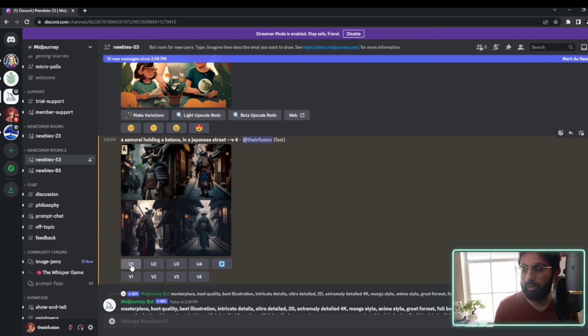From the top, it's upscaling the first, second, third, and fourth. Upscaling means that if I want to upscale the first one, it's gonna increase the resolution and basically upscale that first image that was created. If I want to create more versions or variations of one of these images, I can do that using V1, V2, V3, and V4. And this refresh button right here, all it does is basically run the same prompt again.